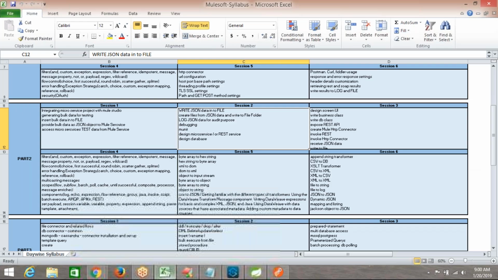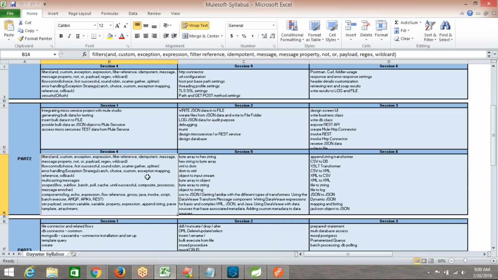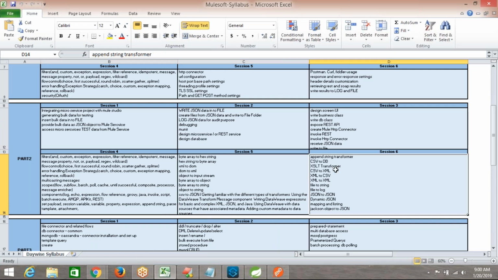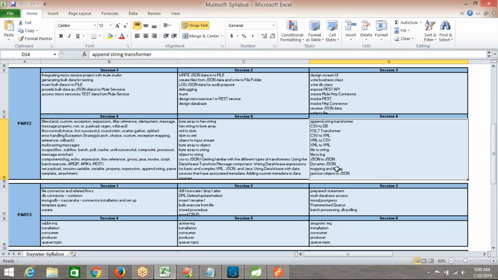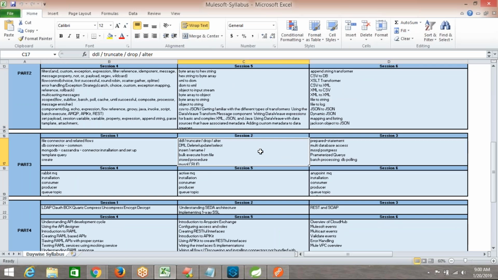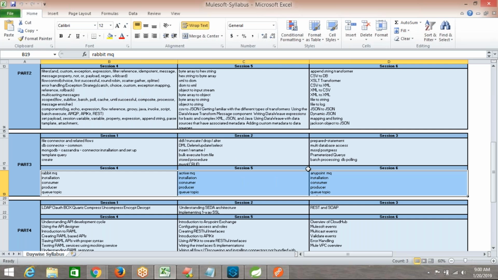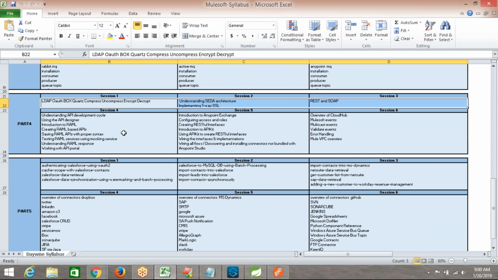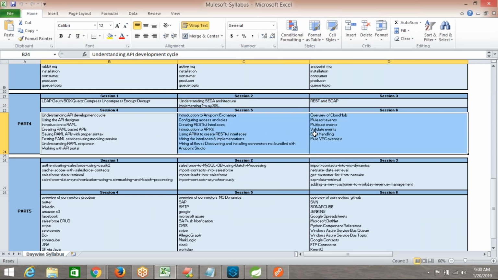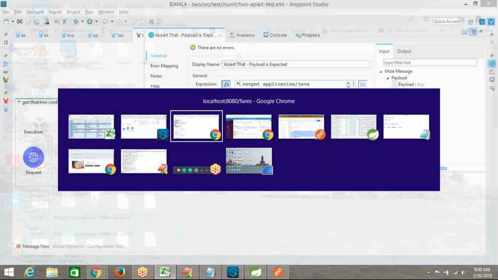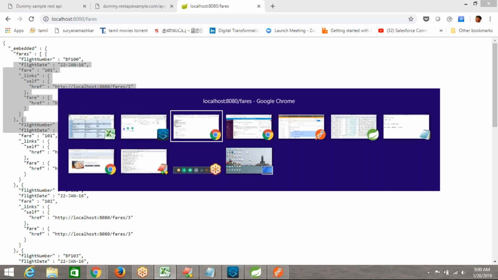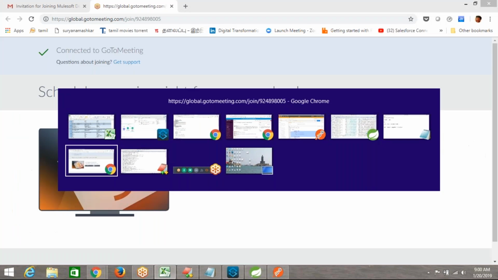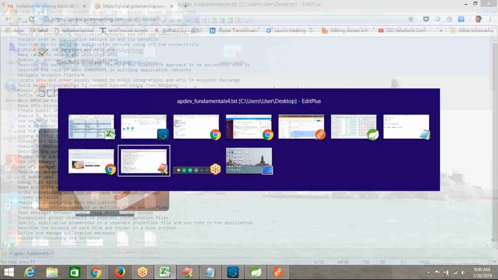Again, I will show you, yeah, this is the file, filters, append string, file connector, prepared statement, RabbitMQ, ActiveMQ, Anypoint MQ. Yeah, then your LDAP and OAuth, REST and SOAP. The API designer, this is the one designer I'm telling you. So that's the first.